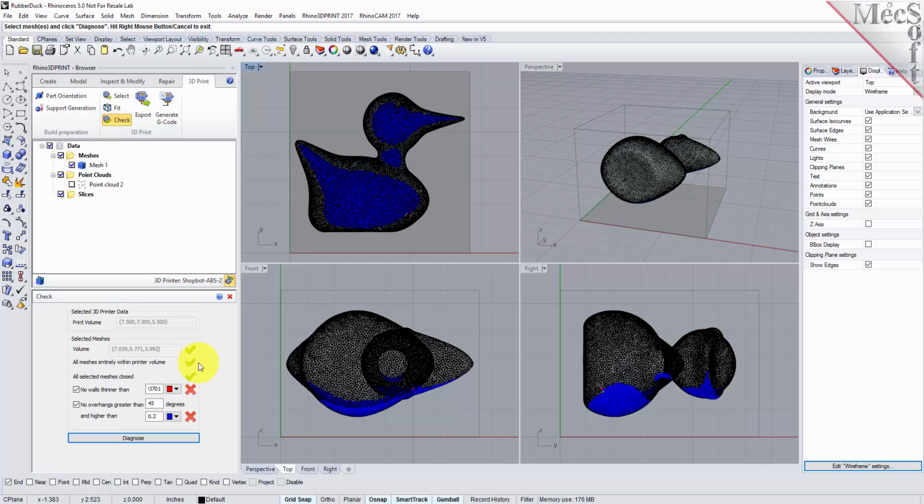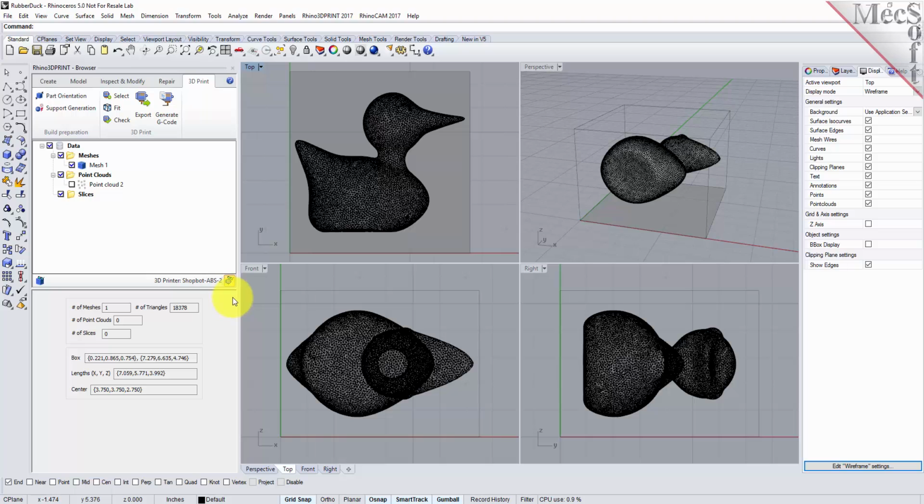All the meshes are within the volume, so we got a check mark there. And all the meshes are closed, and we got a check mark there. That's good. These two we can leave for now. So now also I want to point out here, in the overhang angle of 45 degrees, you can see in the bluey areas where we have the overhangs, and we're going to generate a support structure for that.